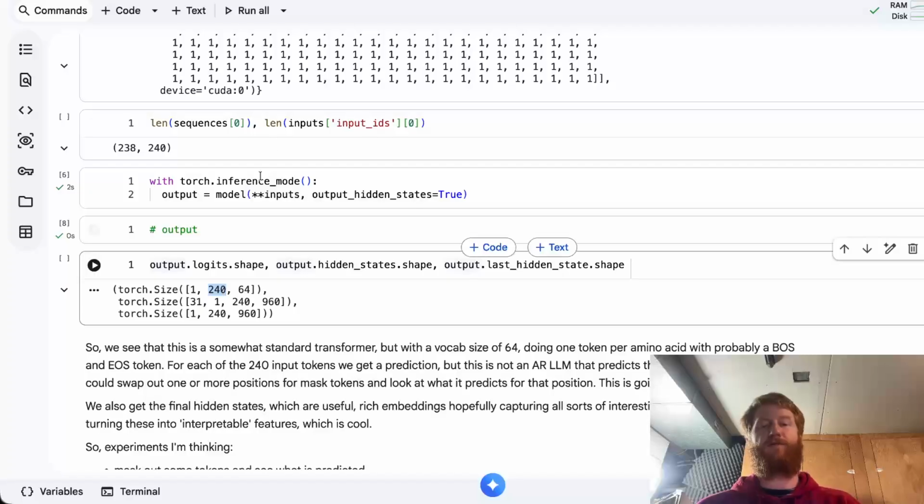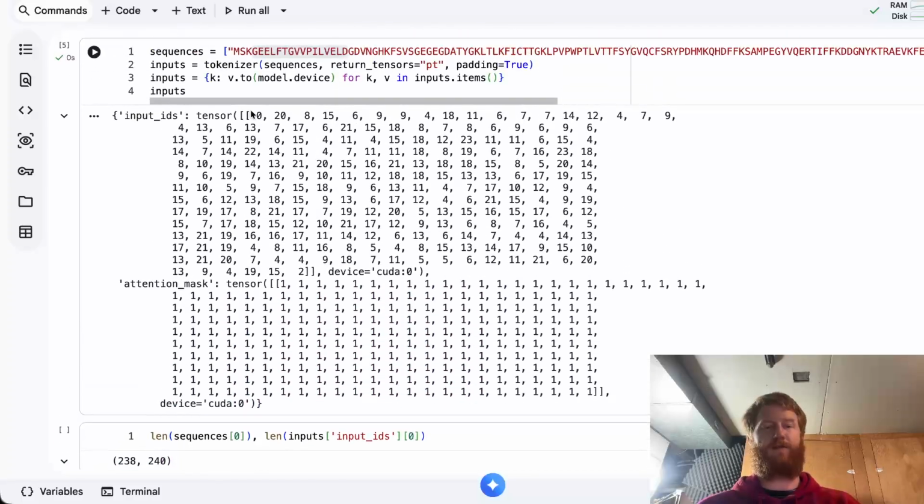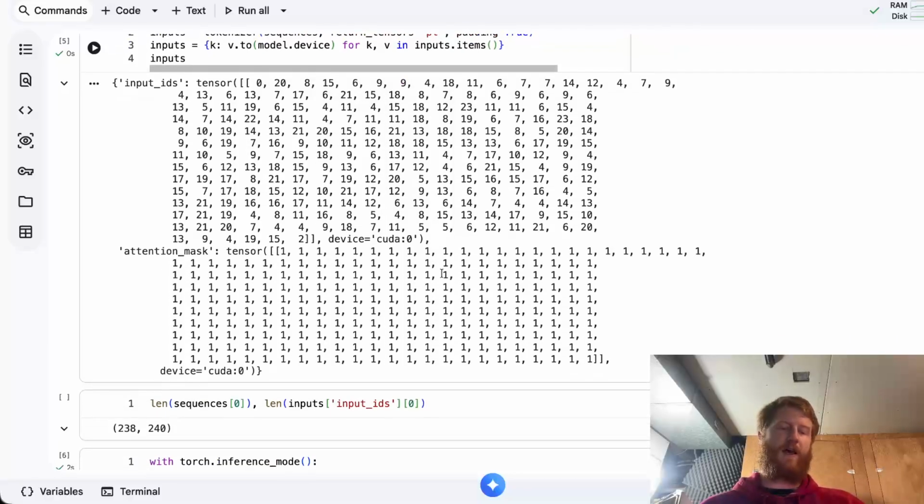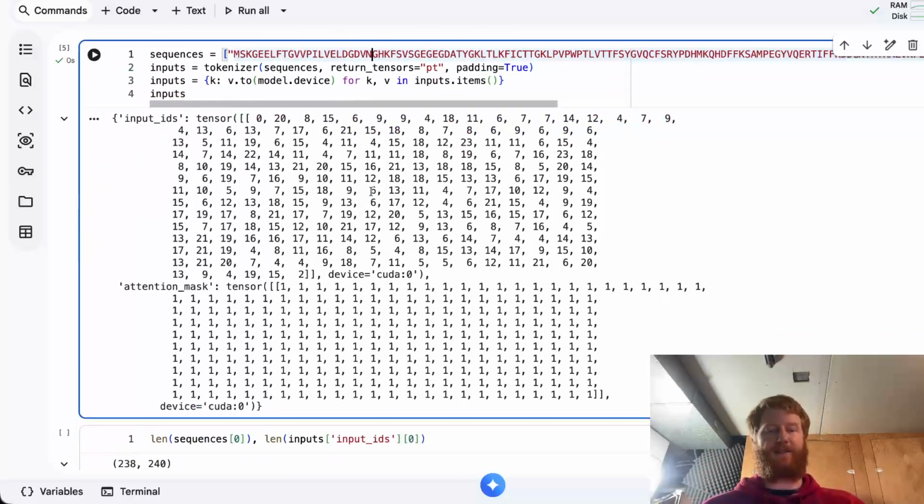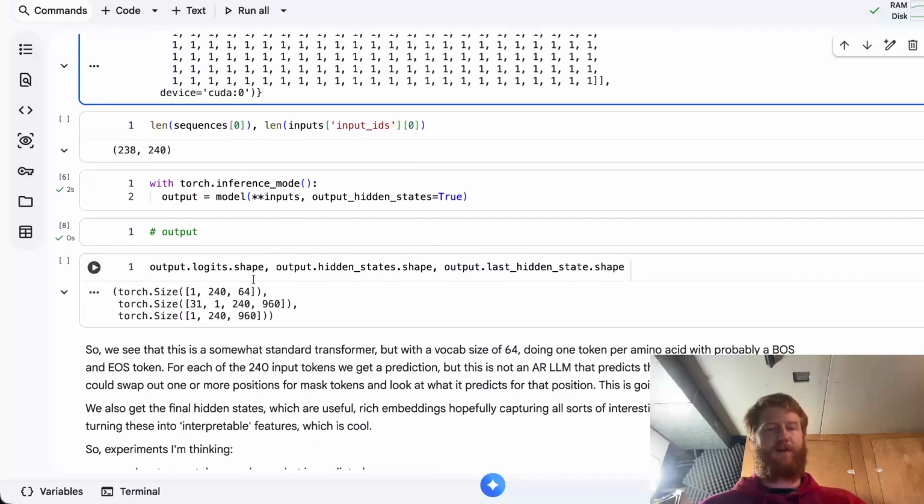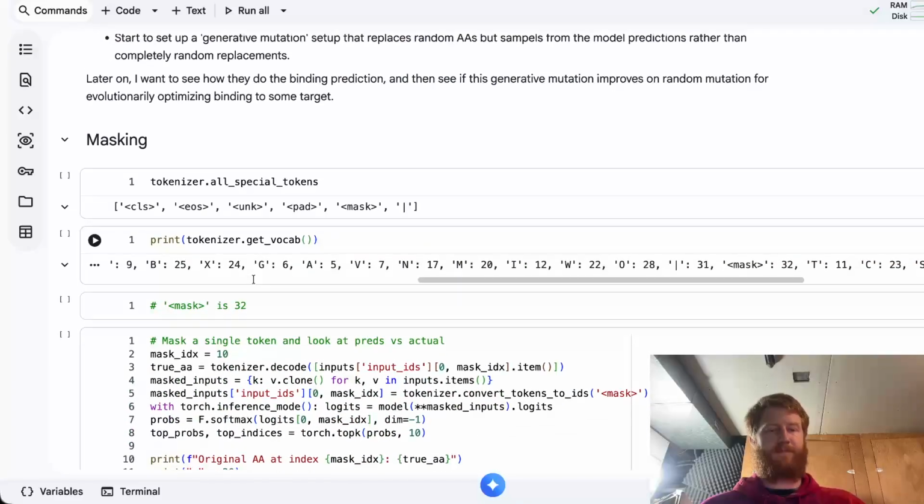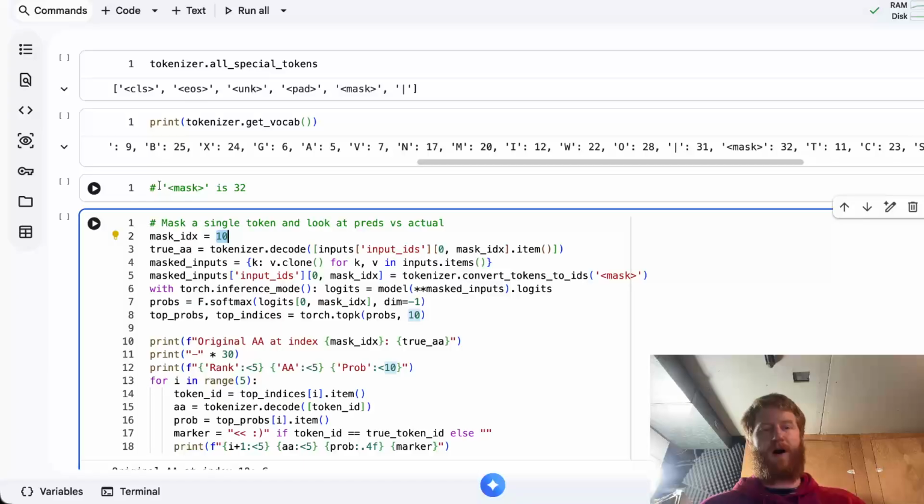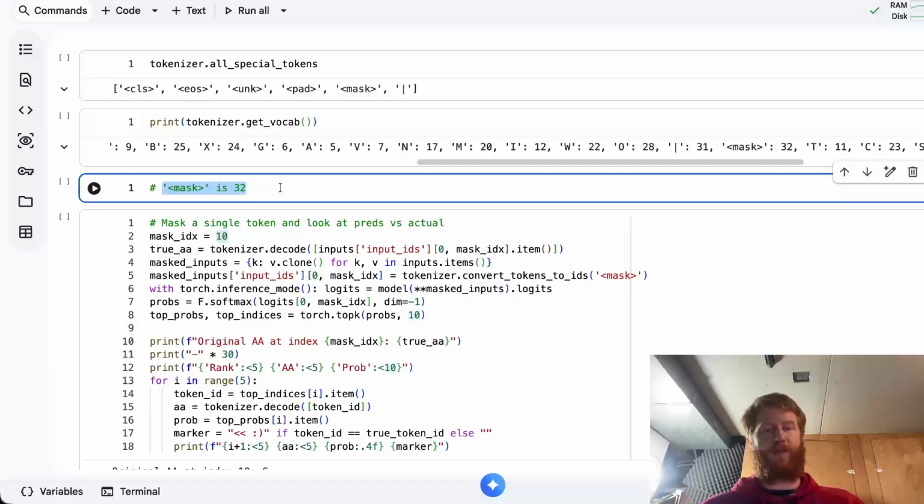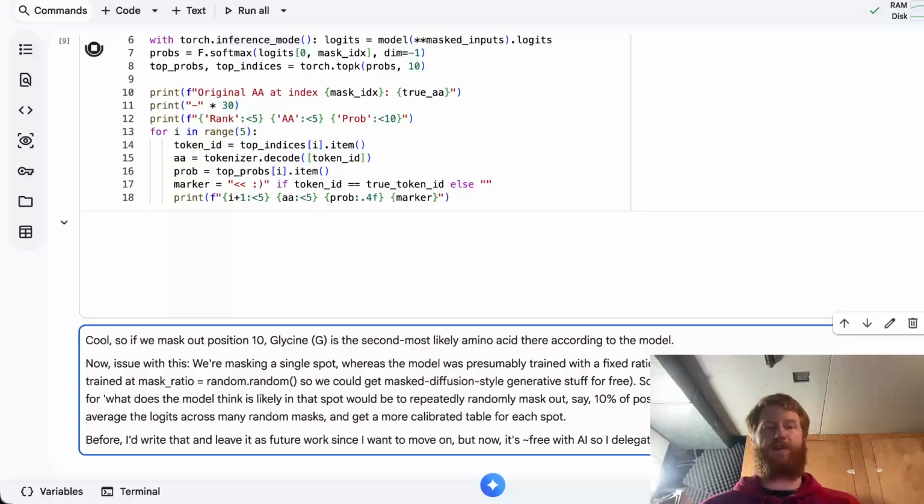The logits, there's 240 inputs in the sequence, right? 240 positions in this string of amino acids, the 238 amino acids plus start and end. For each of those, we're predicting what the model thinks is the most likely amino acid at that position, right? So if we look at one particular position, let's say position 10, and we mask it out. So we replace the input with the special mask token, token 32. We can feed that through and see what the transformer predicts.